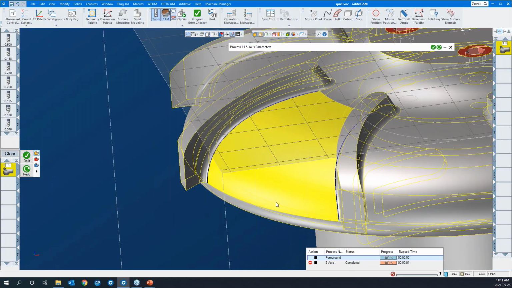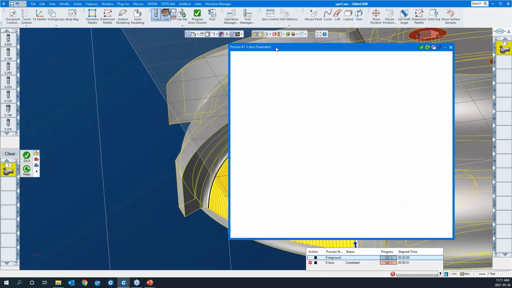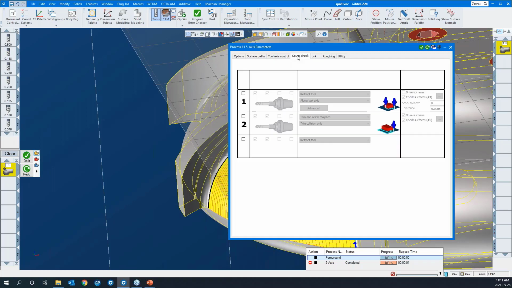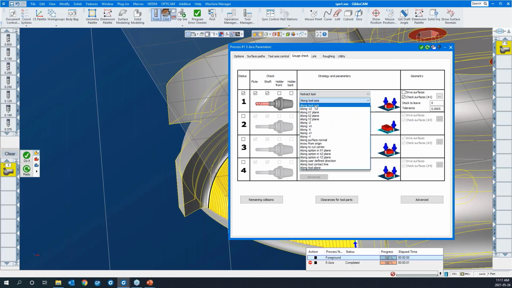So we'll add a gouge check strategy here. I'll go to gouge check. I'll select it. I'll check the flute and shank. Okay, there's three main gouge check strategies. Okay, retract tool. You can retract the tool along the tool axis, along any of the machine axes, or from any reference point you choose. It's quite versatile that way.